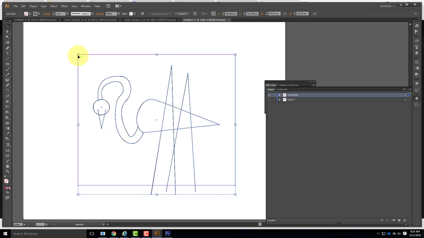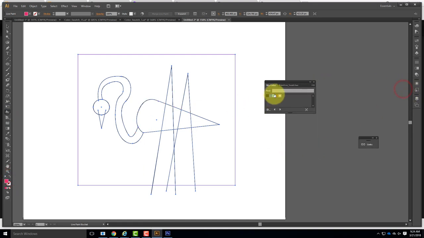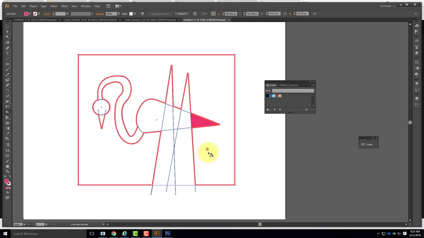I'm going to go up to the Object menu, go to Live Paint, and then Make. And when I click that, my selection changes. It has these little stars in the corner. And I can now go to the Live Paint Bucket tool, pick my color. I could even pick one of my swatch colors. And when I move over the object and I move inside of a particular region, I can actually click and paint that region this color.